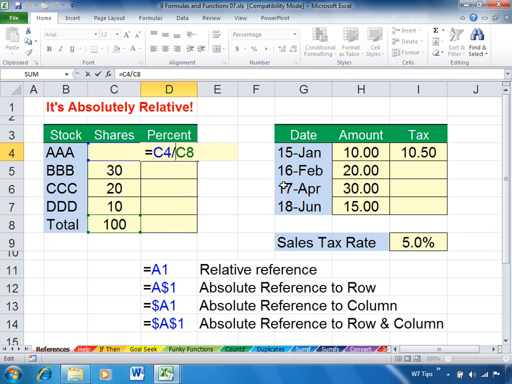Now you've seen absolute cell references before. You probably didn't realize it. They have little dollar signs in them. By putting a dollar sign in front of the C and in front of the 8, I say that I'm absolutely going down to row 8, column C. No matter where the formula is, that's what we're going to use to divide by.